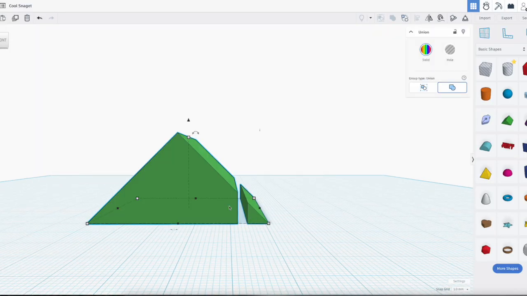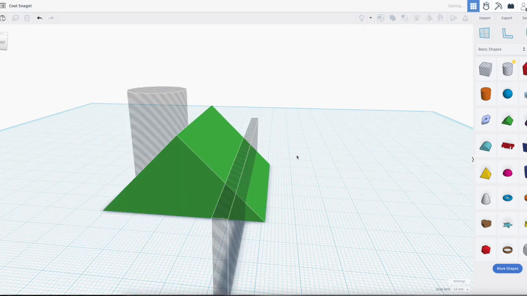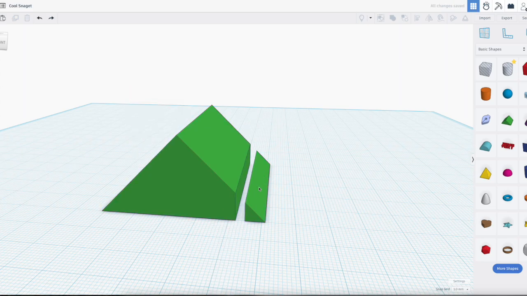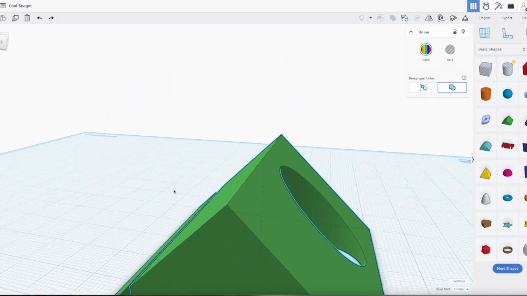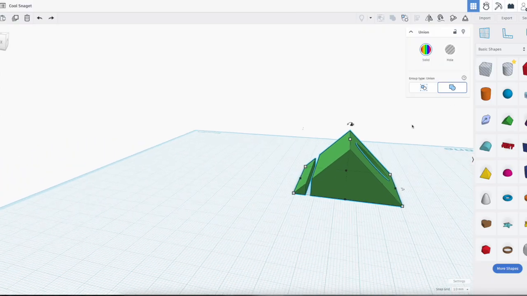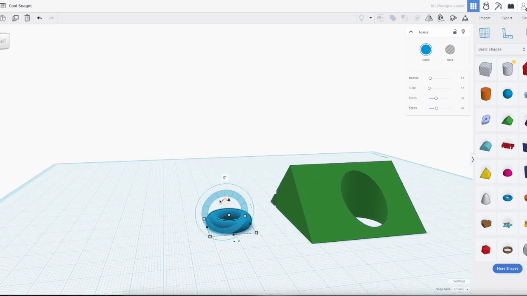Now, because these two green things were actually one piece, it doesn't ungroup this. I can't get just this little tiny piece on its own. There's a lot of steps you have to go through in order to get that piece on its own, if that's what you're looking for. So that's using the hole tool. Let's look at it from using a different shape.